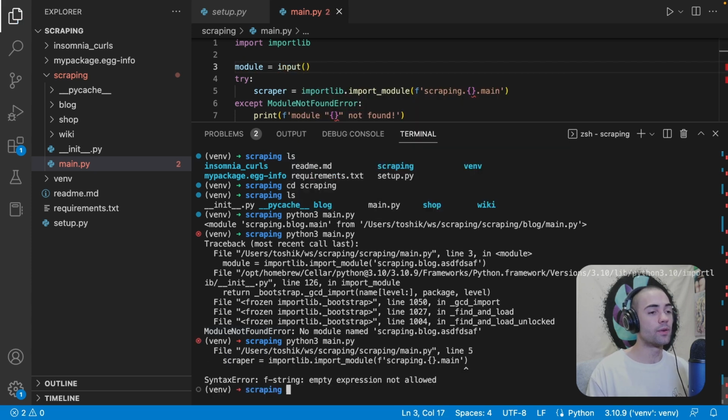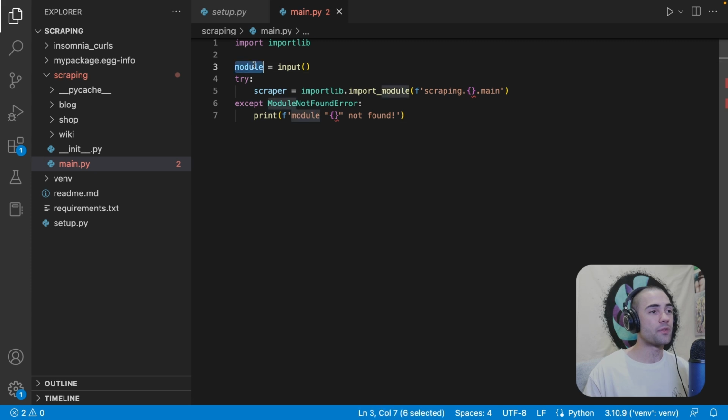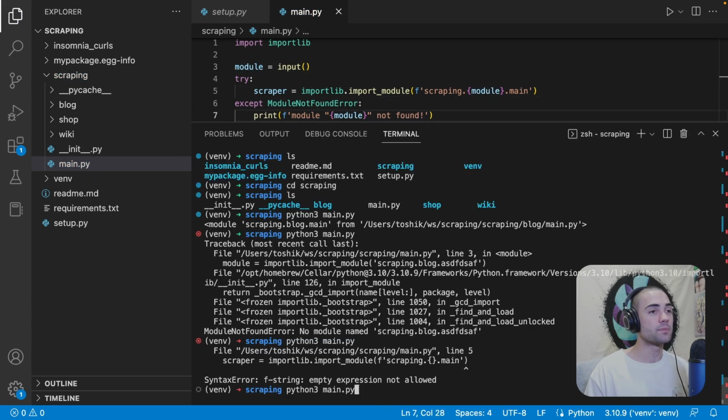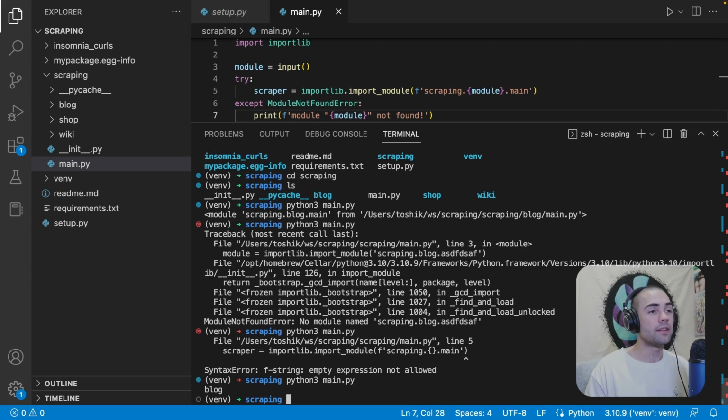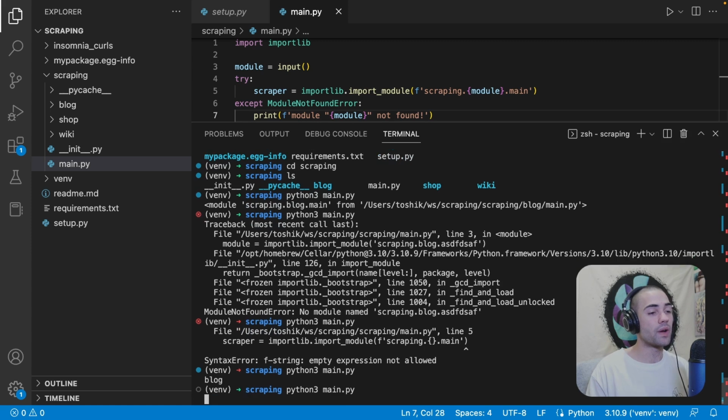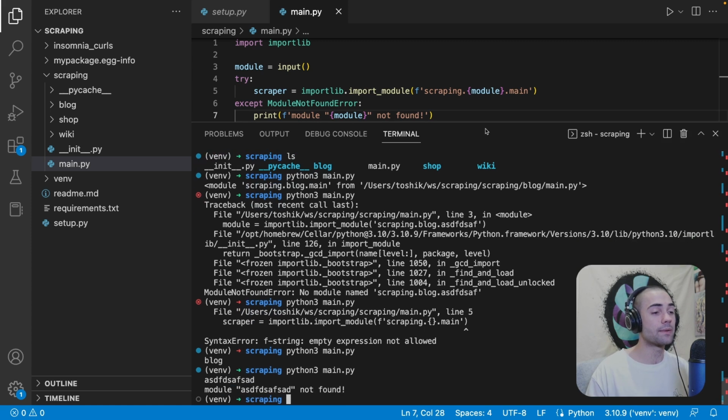If we come over here, we run our application. Obviously, I forgot to take the module over here and supply it to the interpolated strings. Let's bring the terminal back up, rerun the application. If I type in blog, nothing gets printed, no problem. If I rerun this and I type in something random, we're going to see that this module is not found.